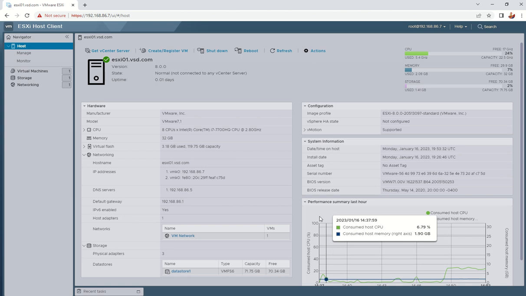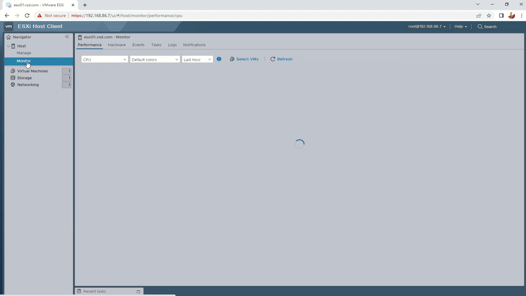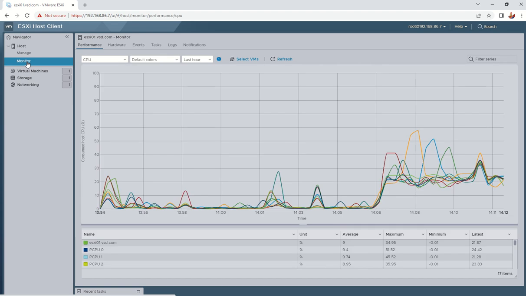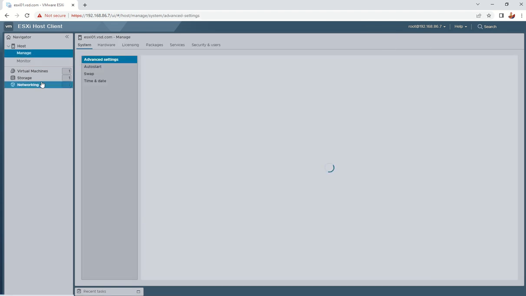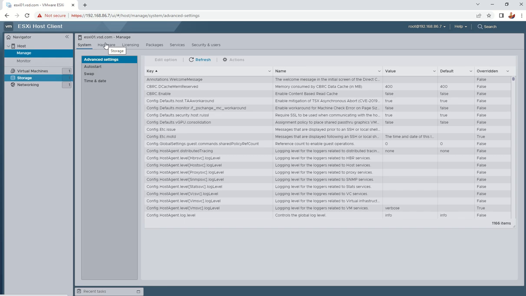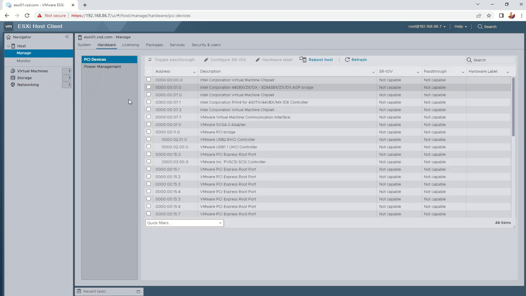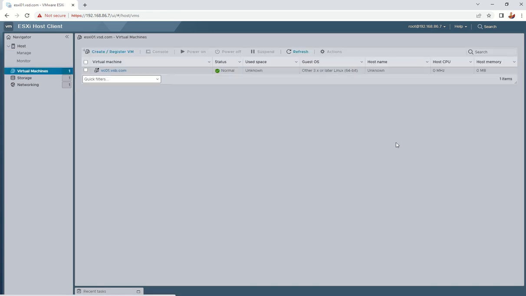You can see here the performance and all, and even you can see monitoring everything from here. So everything got changed, and the number of VMs running, you can go here. So these are all same, but appearance is completely changed. So hardware version, so VMs you can see here.